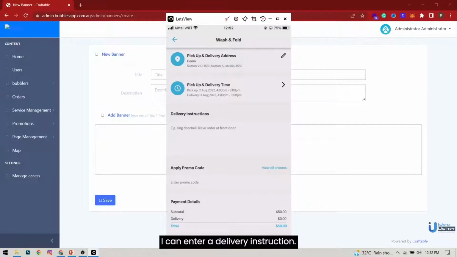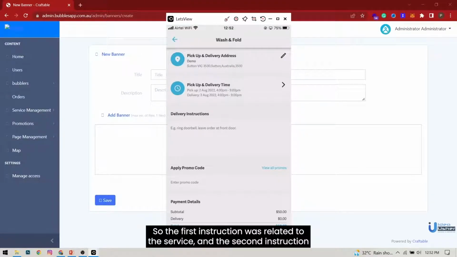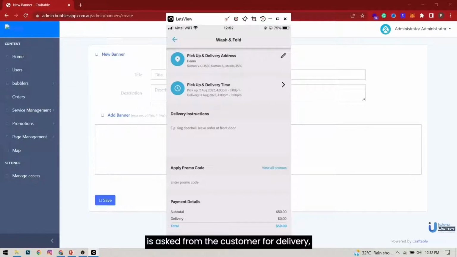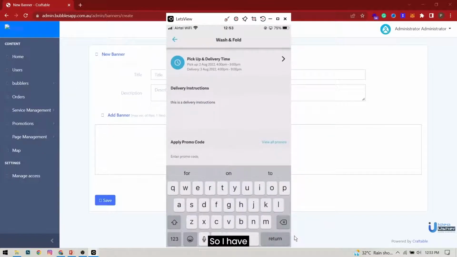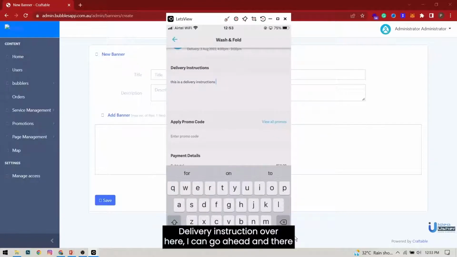I can enter a delivery instruction. The first instruction was related to the service, and the second instruction is asked from the customer for delivery. Right, so I have a delivery instruction over here.